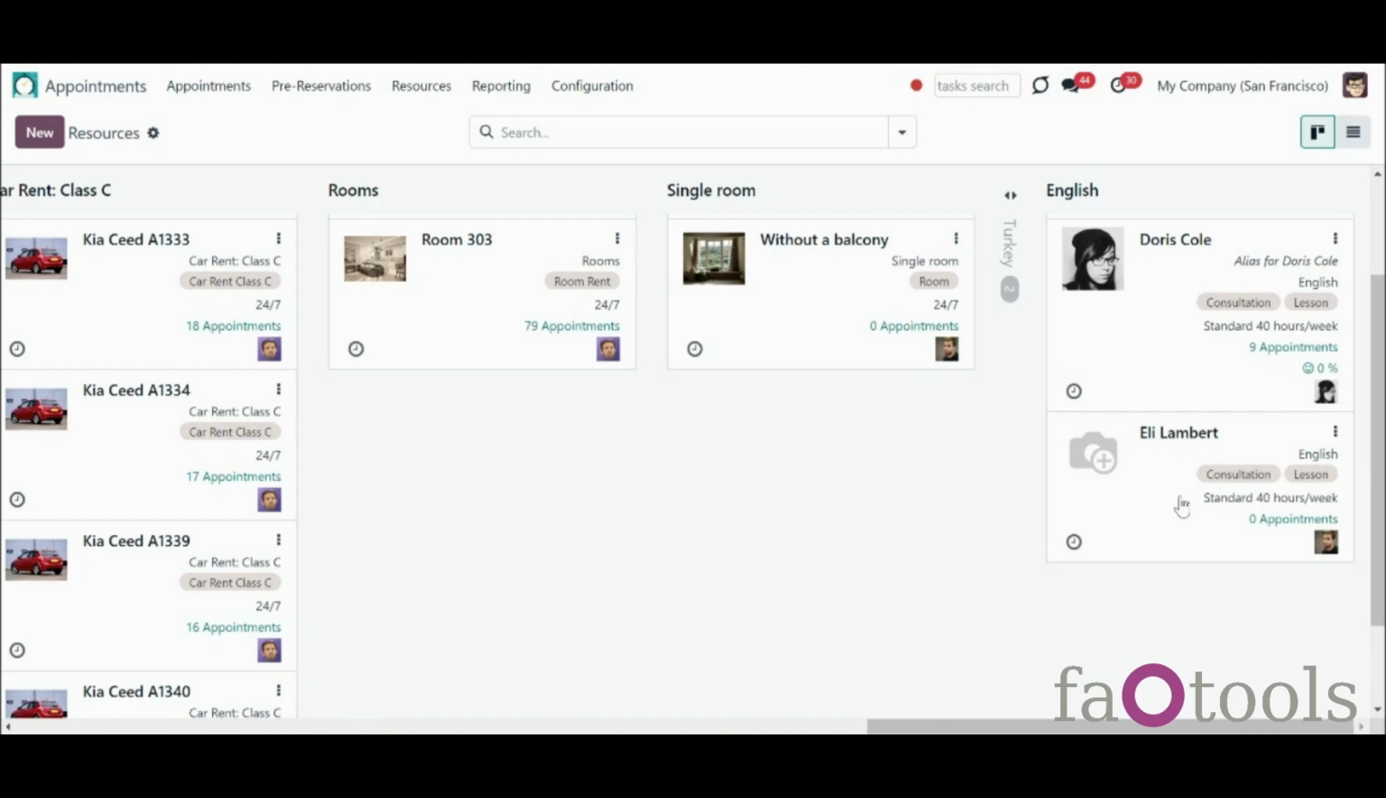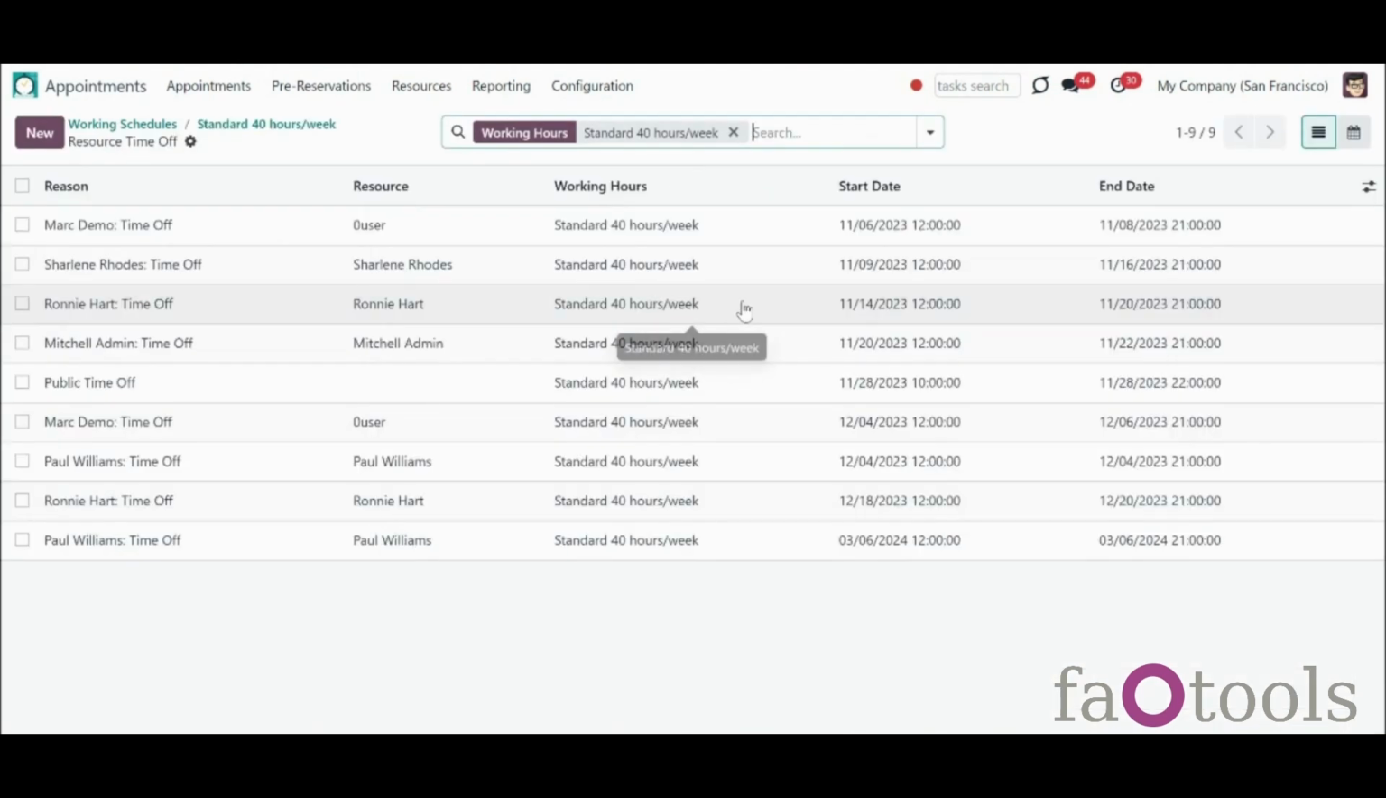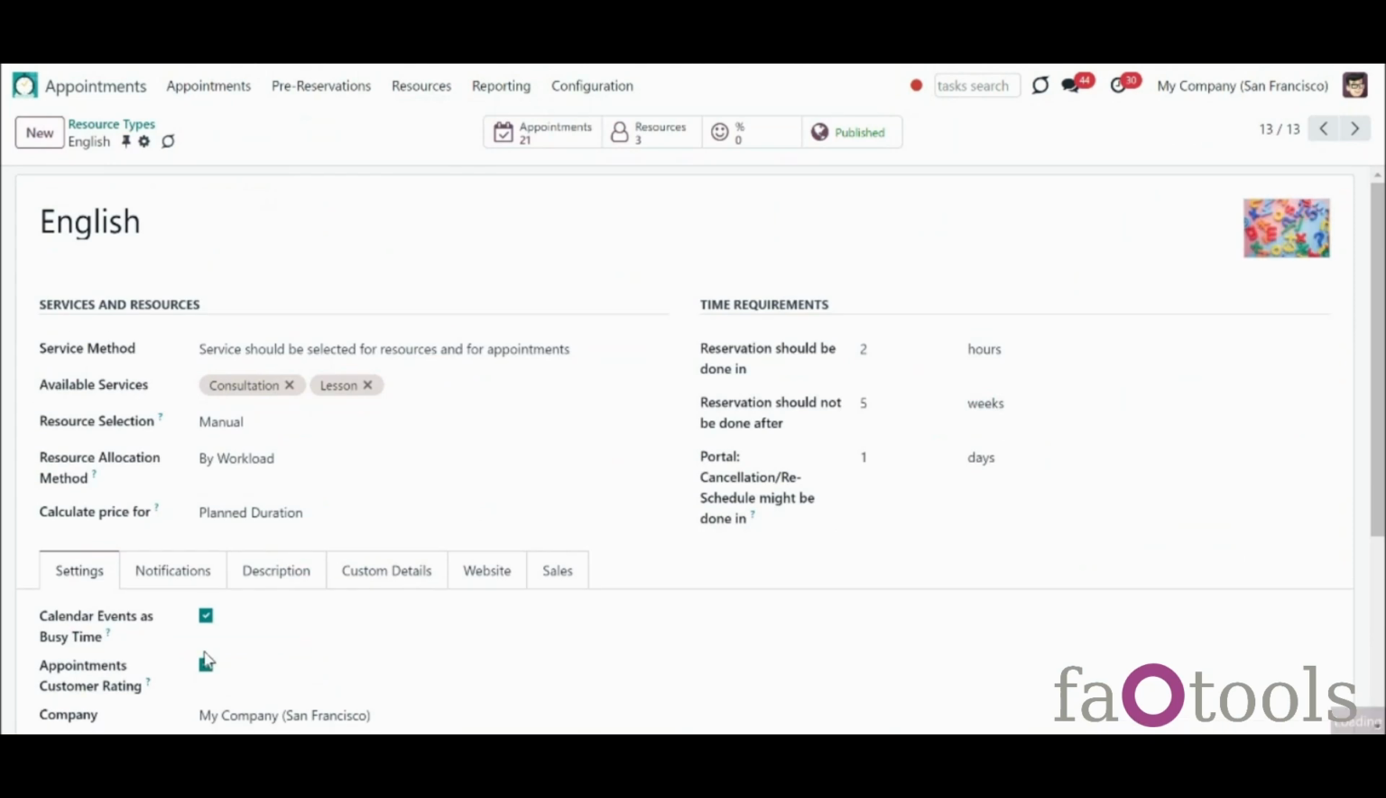You can view and manage all employees' leaves right from the working calendars card. For that, just click the button Time Off. Optionally, you can enable the feature Calendar Events as Busy Time on the related resource type card to consider the meetings of the employee unavailable for bookings.